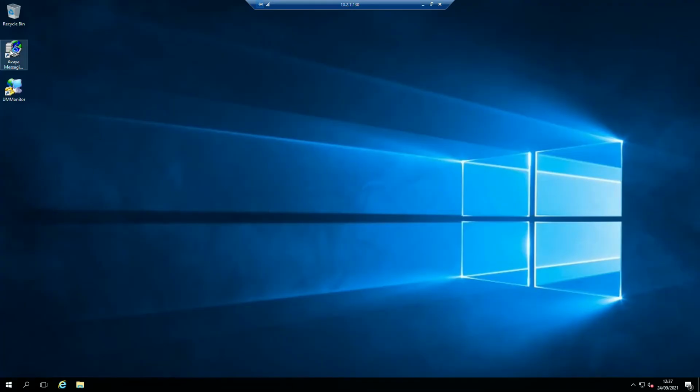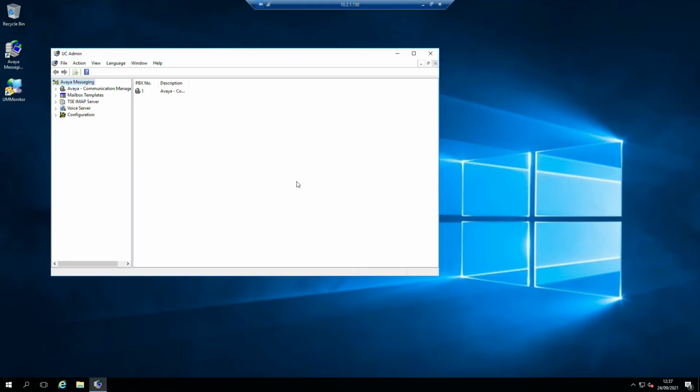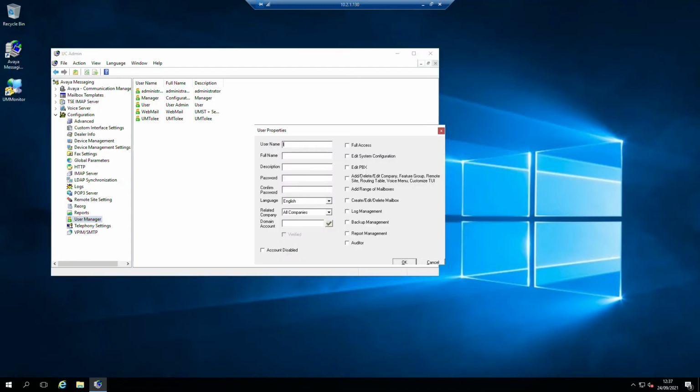So what you've got on the Avaya messaging system is this Avaya Messaging admin application. The first thing I'd recommend doing is logging into that using the administrator's password and account that we set during the first part of the install, and then just create yourself another administrator. Lab admin, give it a password. Obviously you can put the full name and description and everything in there, but for what I'm doing it's not going to be a problem.